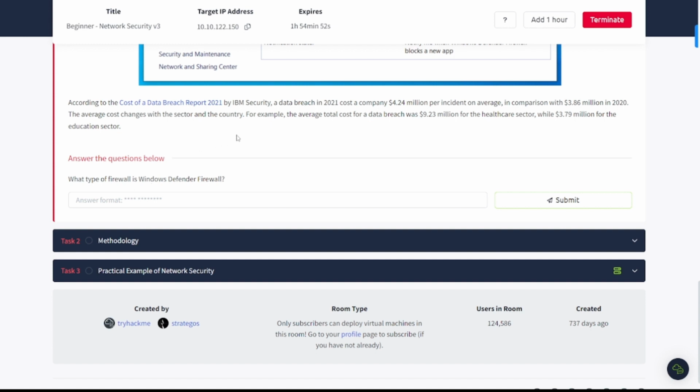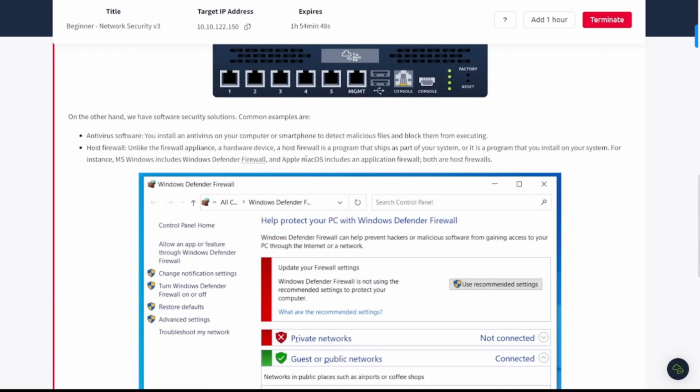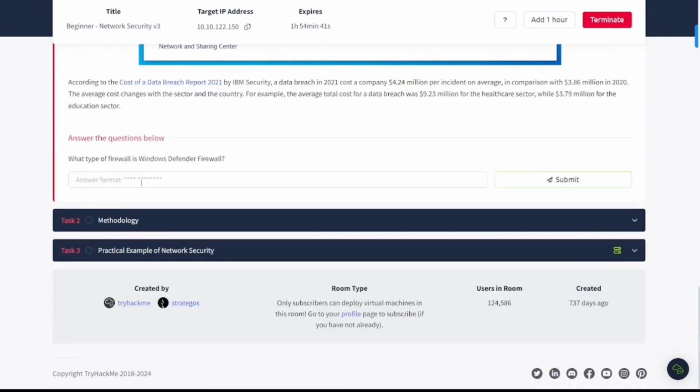All right, let's answer some questions here. What type of firewall is Windows Defender Firewall? Well, if we scroll back up here, talk about it here, it's a host firewall. All right, so I'm going to go ahead and copy this out of here and paste it down below, and then we'll continue on here.